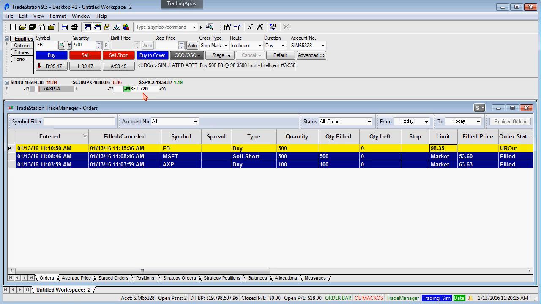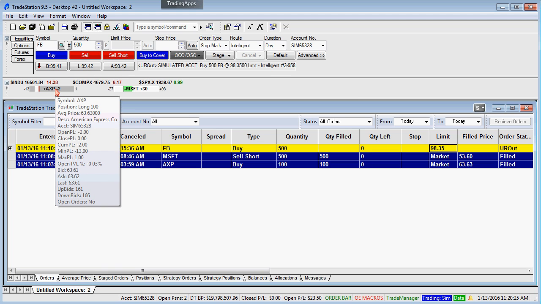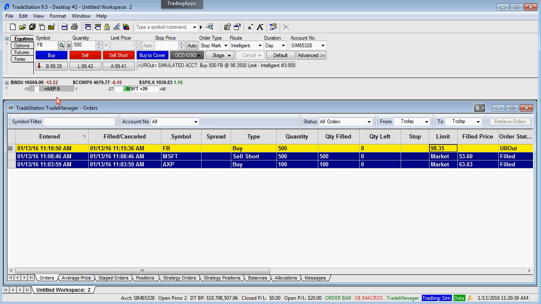Nayan, if you want to set a trailing stop, and thank you for submitting that question, let's do a trailing stop on a position that we currently hold. Let's go for American Express. We entered American Express at $63.63. Let's set a stop at $62. First, I'm going to set just a regular stop and I'll show you how to do that.